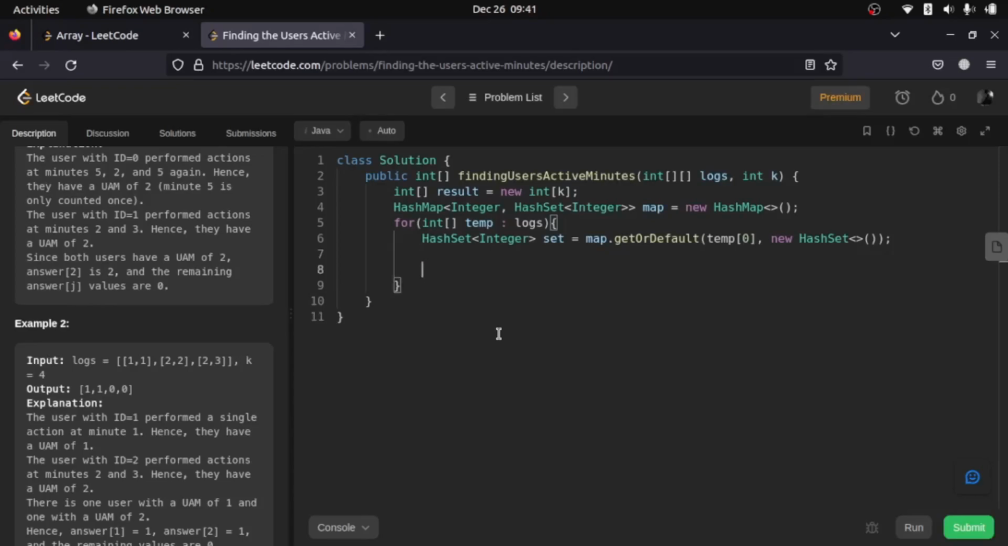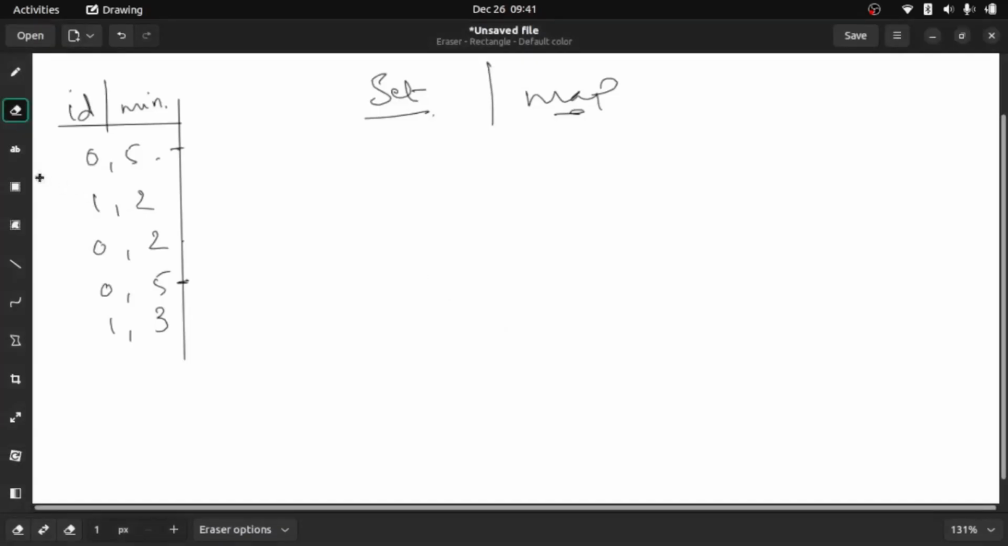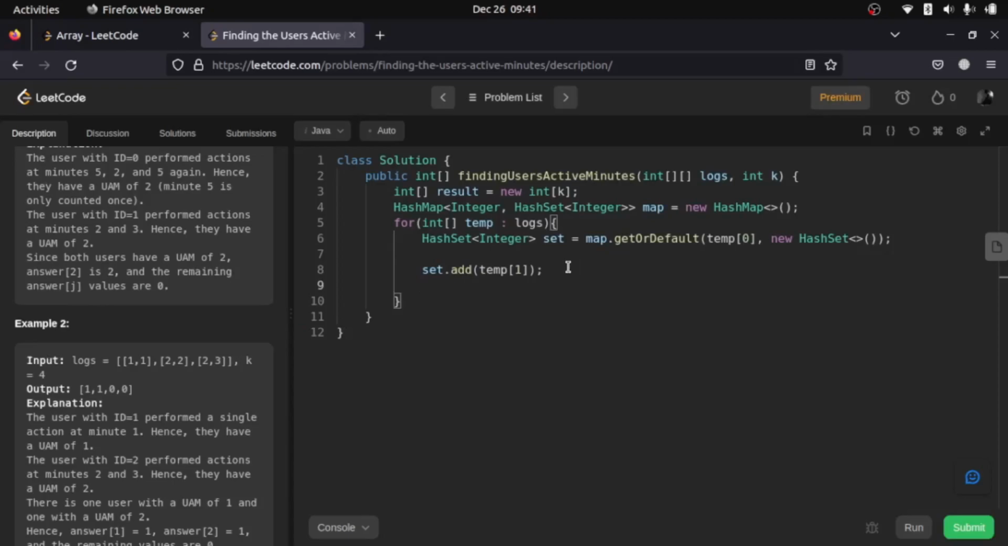Now we'll simply add our temp of 1 value, this value here. And then we'll put it back into the map at index temp of 0, with the set. It's that easy.